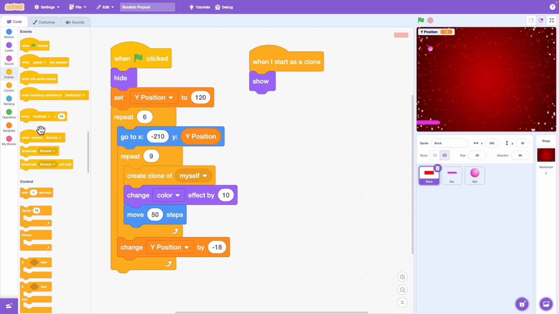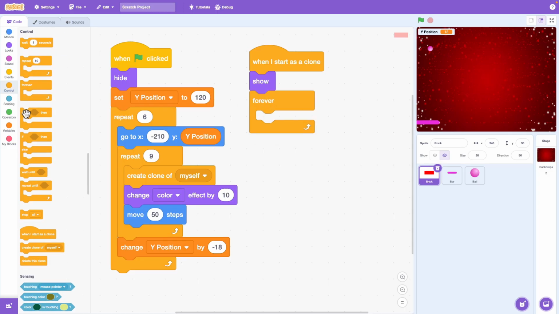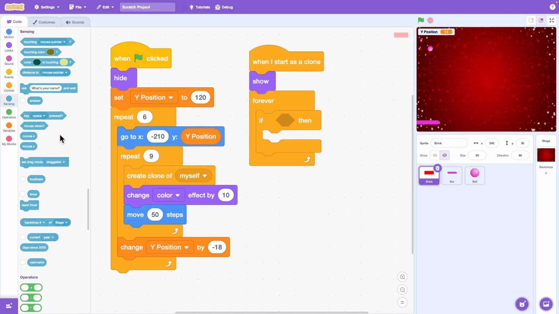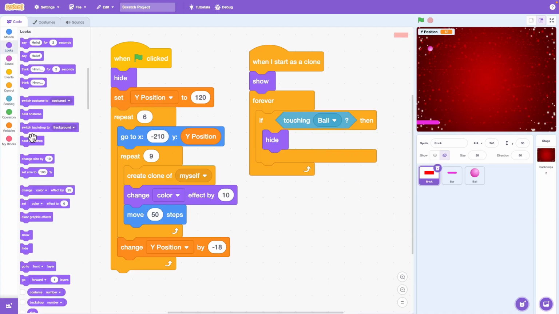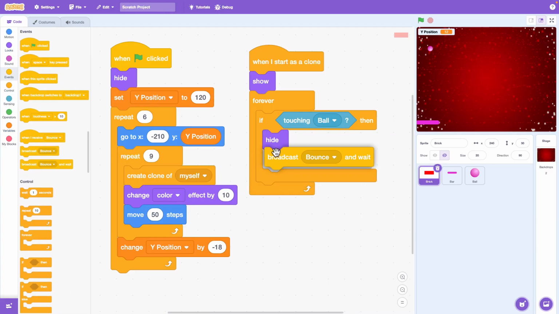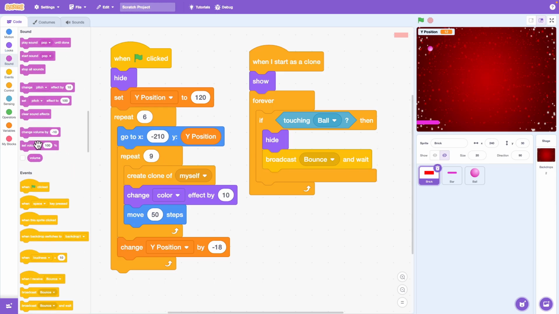Now let's make the ball bounce when it hits the bricks. Go to the brick sprite and add a condition. If the brick touches the ball, make the brick disappear. Then broadcast the bounce message so the ball bounces and play a pop sound.